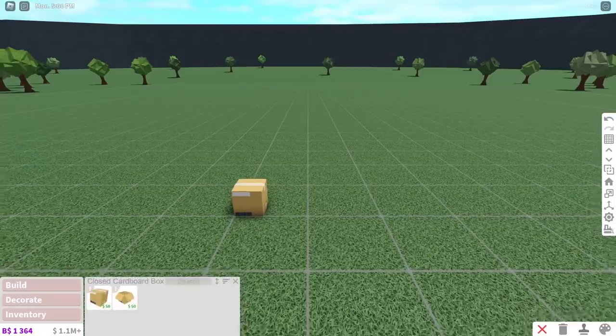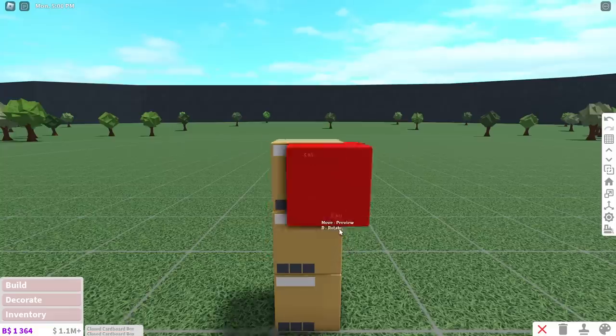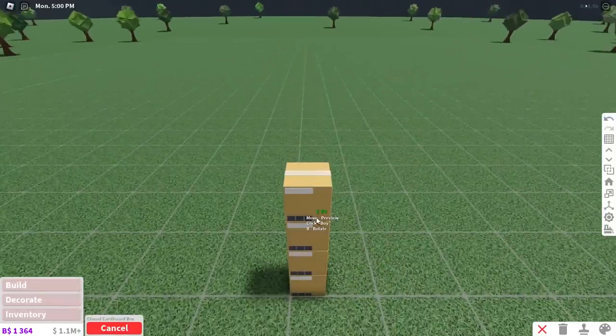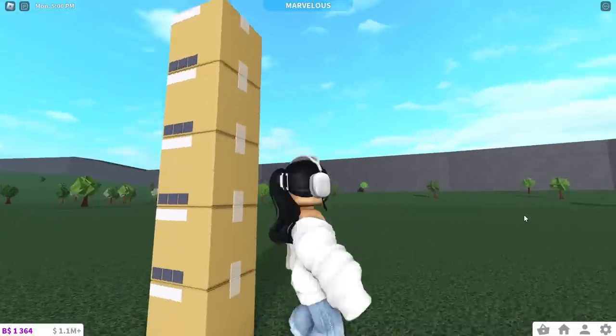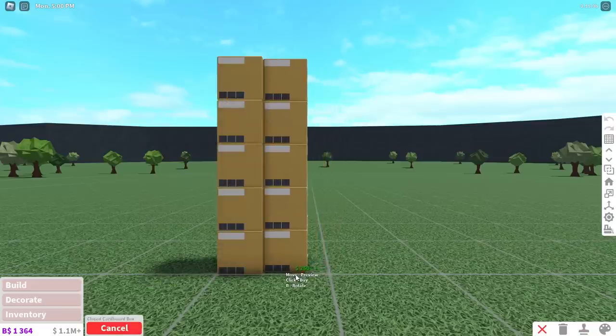Okay, so first we're going to place one box. And first, let me measure out how tall these walls need to be. So I believe around 5 boxes. Let me see. 5 boxes is enough. Yeah, 5 boxes is enough. So I stacked 5 boxes. Now I'm going to duplicate it and it's 250.